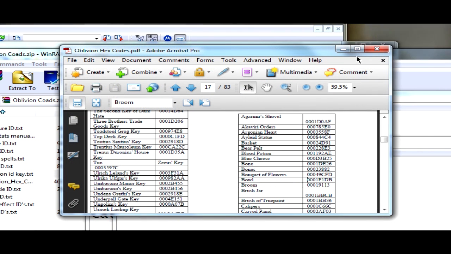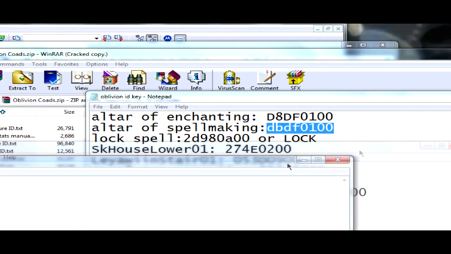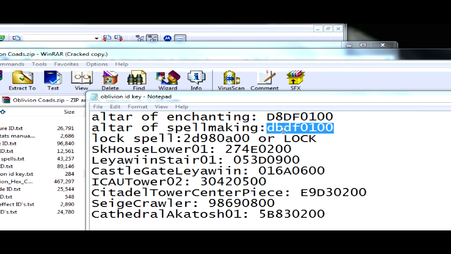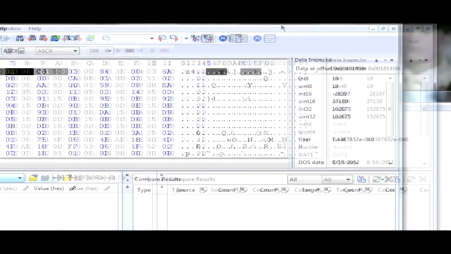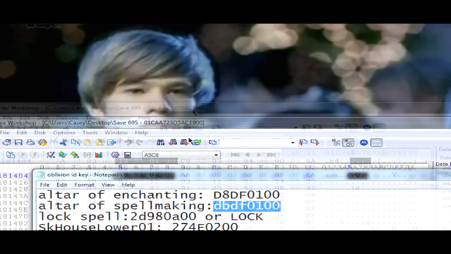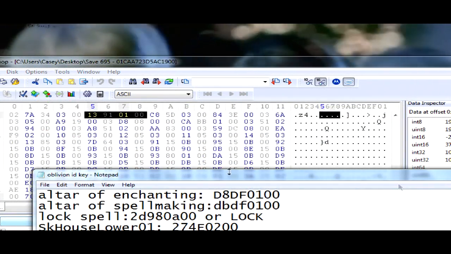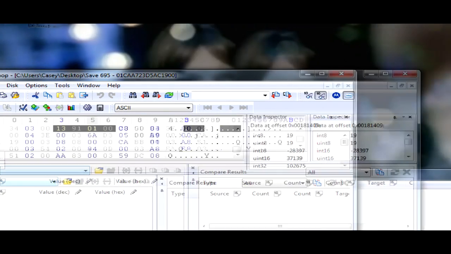So, with that being said, we found the ID for the spellmaking altar. That's good. So now all we have to do is replace the broom with the spellmaking altar. So to do that, I gotta get the setup for you guys so you can see it better.